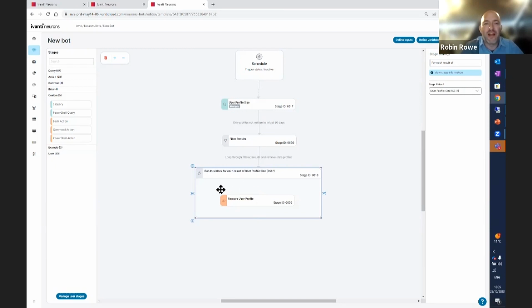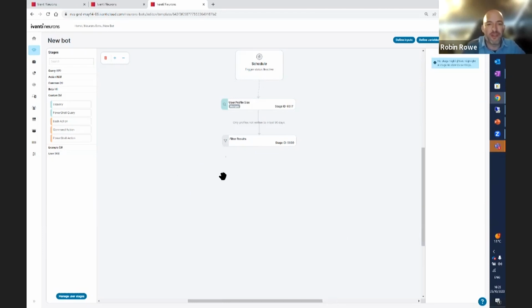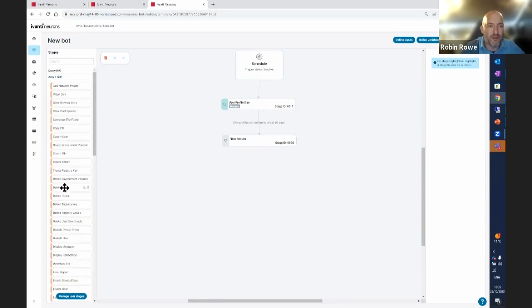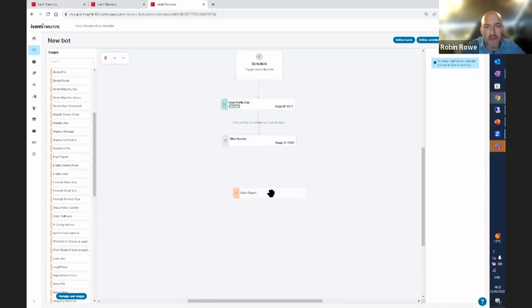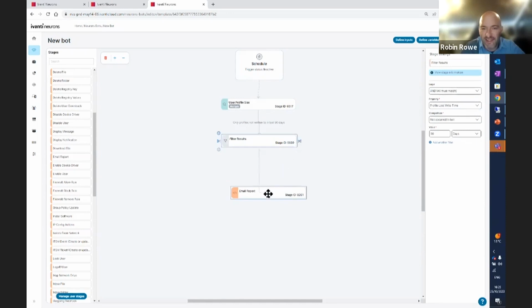If we decided that, well, actually, I'm not ready to go and remove it, I just want to get that information. Well, of course, we can go and look in Edge Intelligence. But if we want to swap this out, for example, for an email report, I can just delete that one. I'd come into here, I can go into email report instead, and I can connect these stages together.